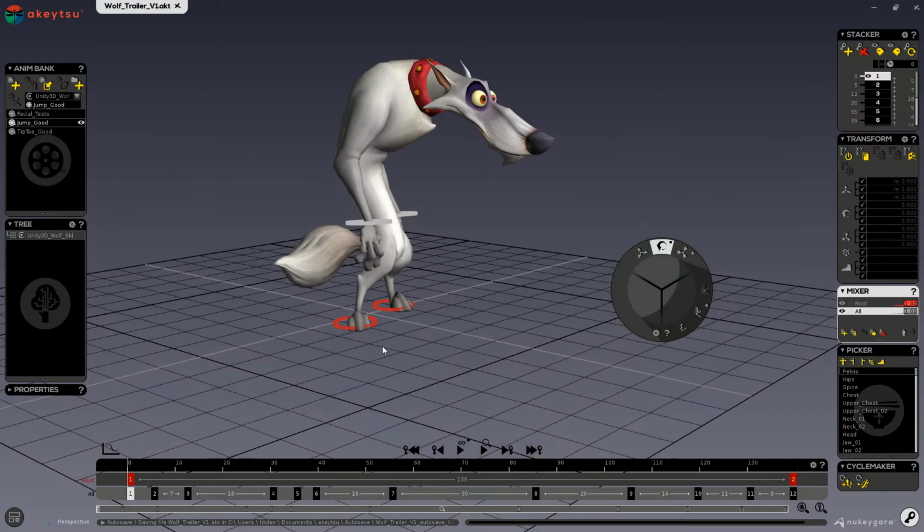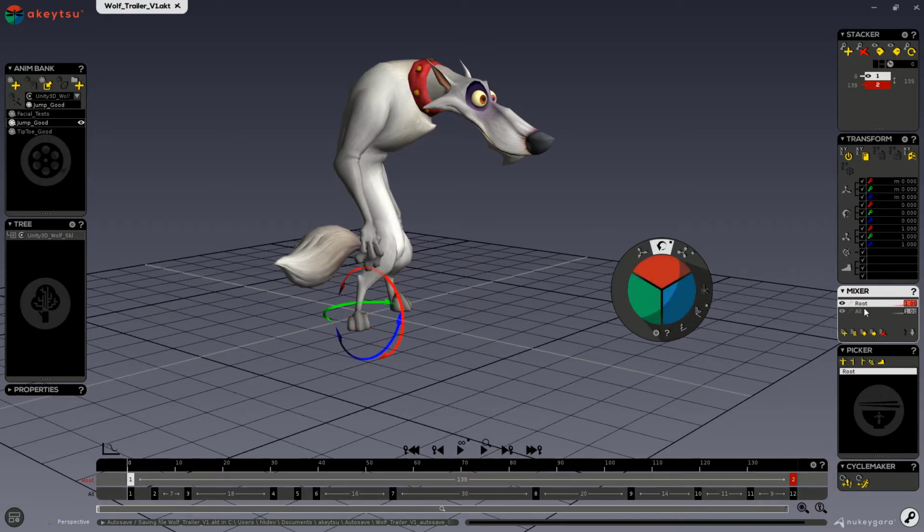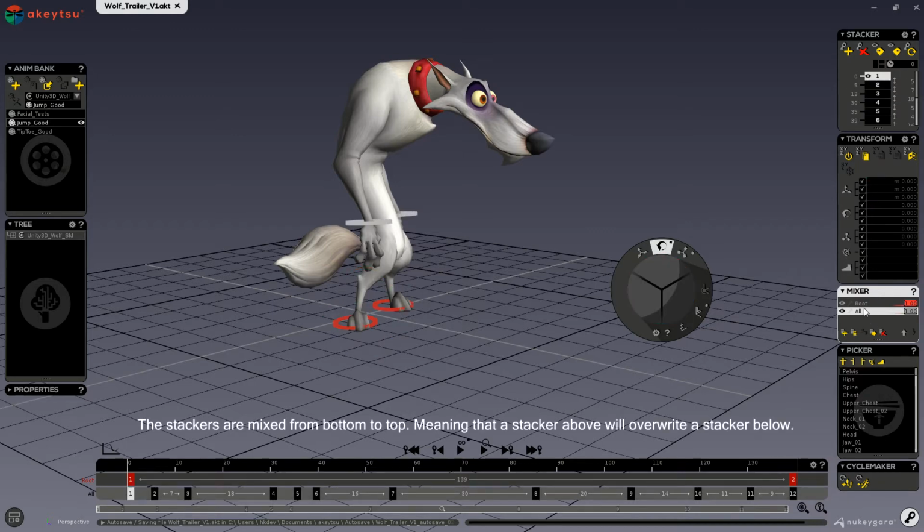Hello, in this video we will go over the mixer window. The mixer window is the animation layer manager. Akeytsu works natively within animation layers, and these animation layers can also be called stackers. So the mixer will display different animation layers or stackers of your currently selected animation, which right now is my jump_good.